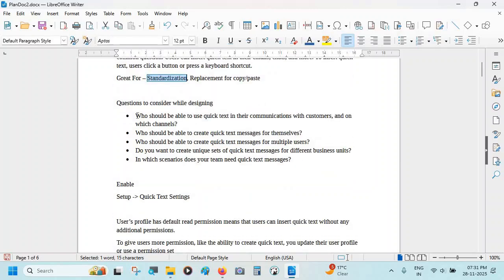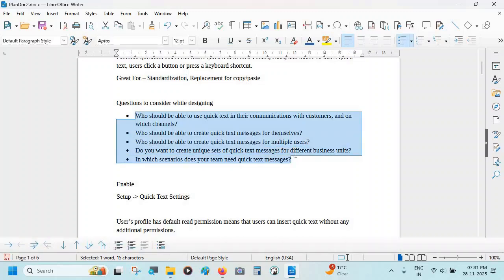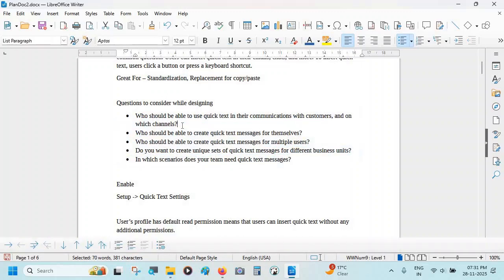Next, we need to consider these questions while designing Quick Text. So first we need to consider this question: who should be able to use Quick Text in their communication with customers, and on which channel? So while designing, we need to identify which user needs to use Quick Text, and on which channel we require to use the Quick Text. So we need to identify the channel and the users that are required to use Quick Text.